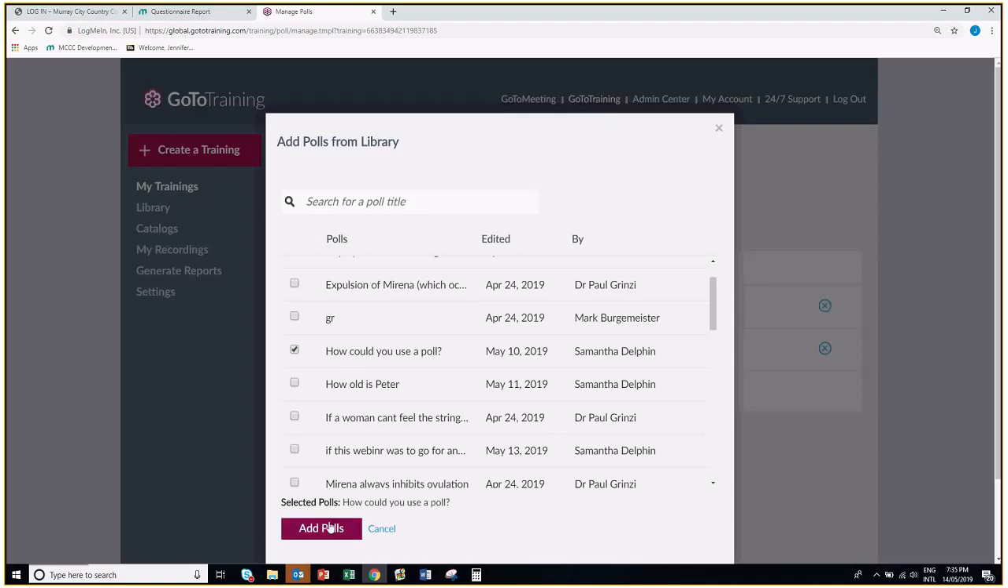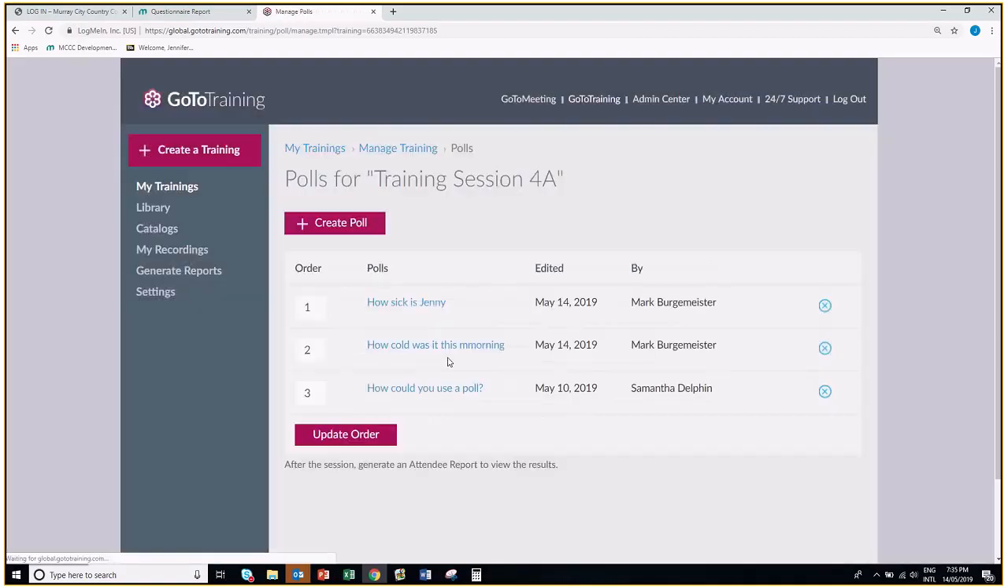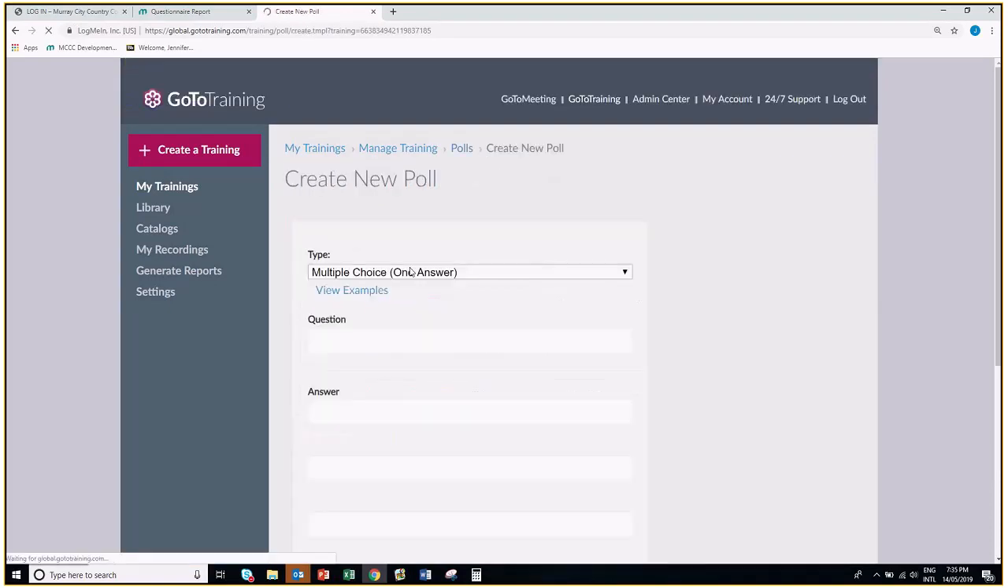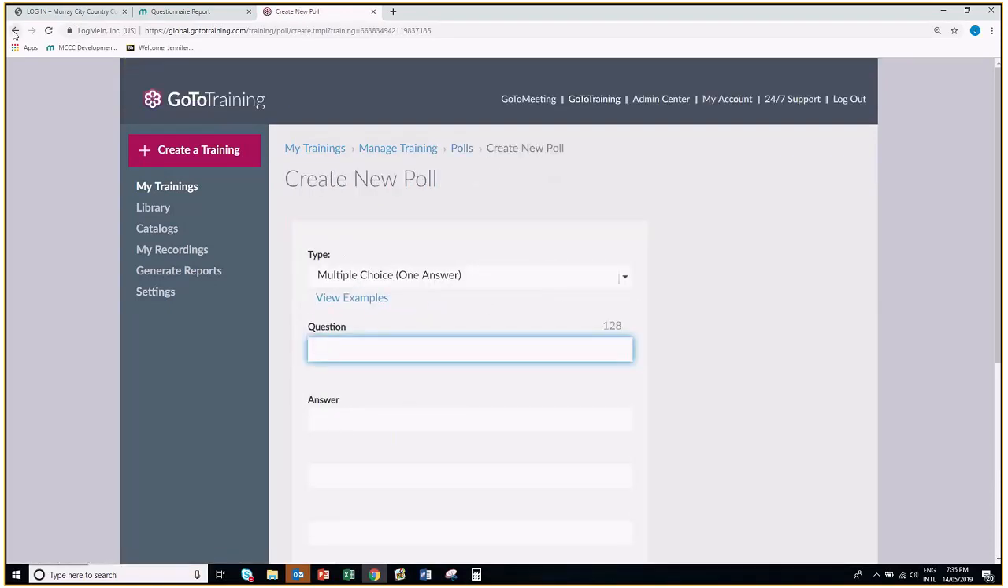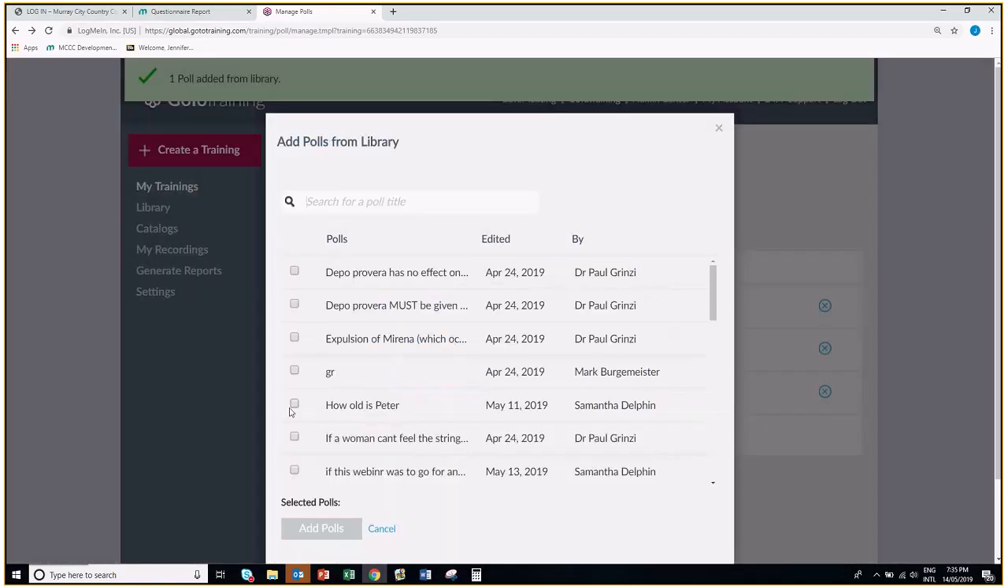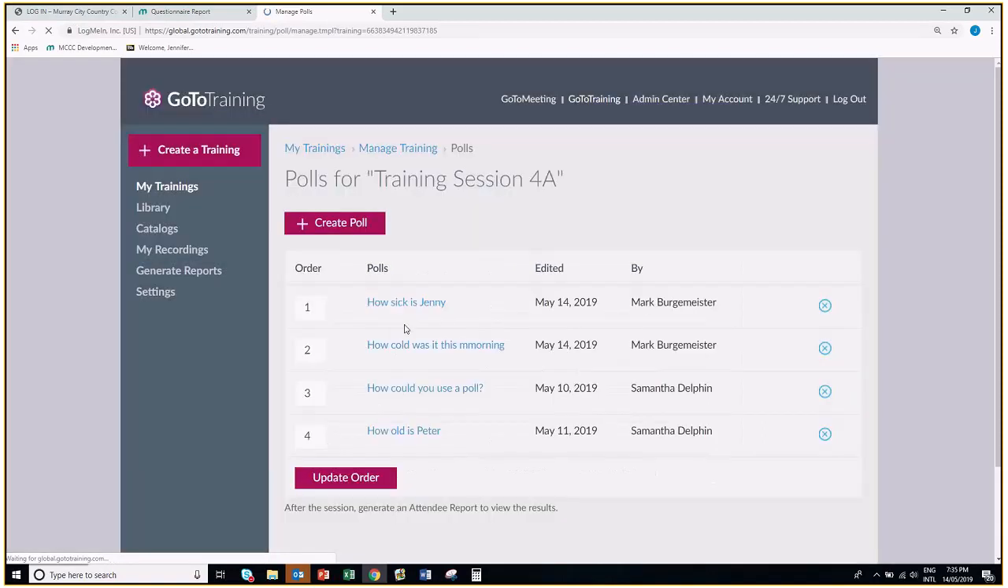How could you use a poll? And add it. And look, I'm going to go with one more. Create. Oh, no, I didn't want create new. I'm going to go backwards. I want to create, and from the library, how old is Peter? Okay, and add.